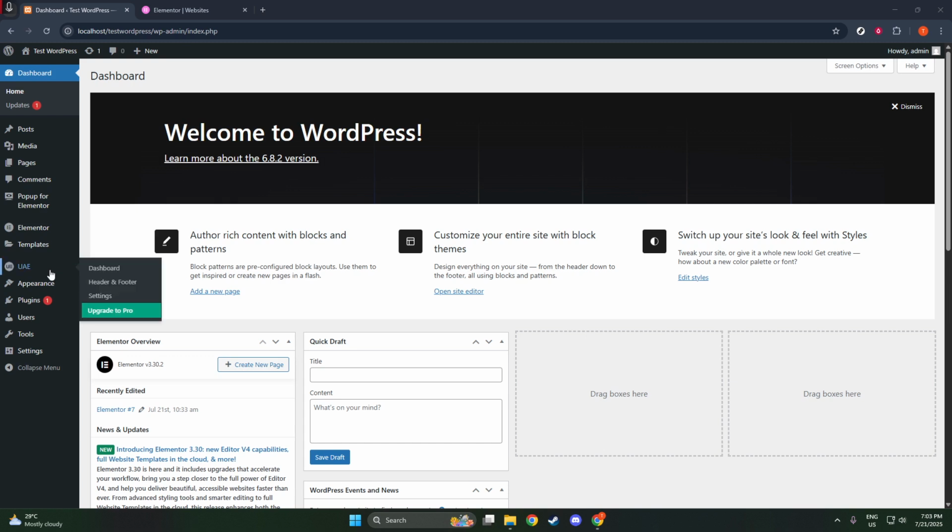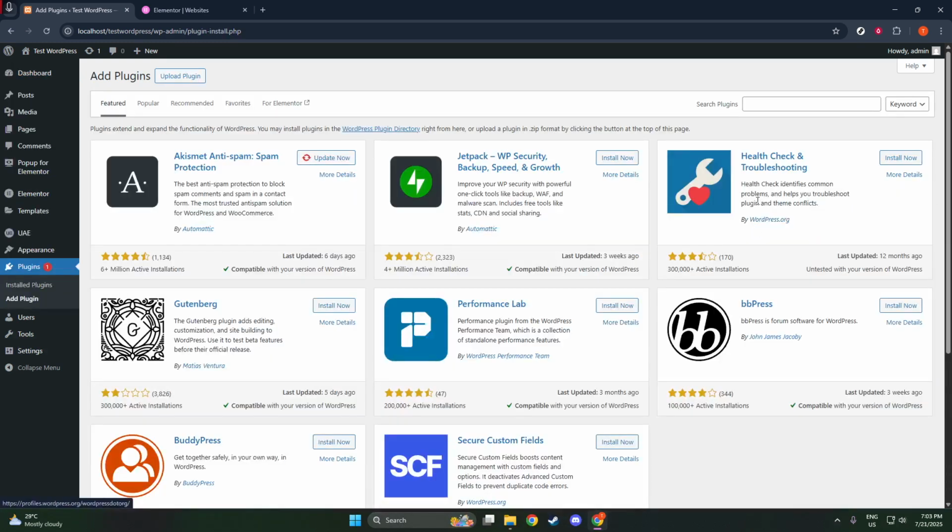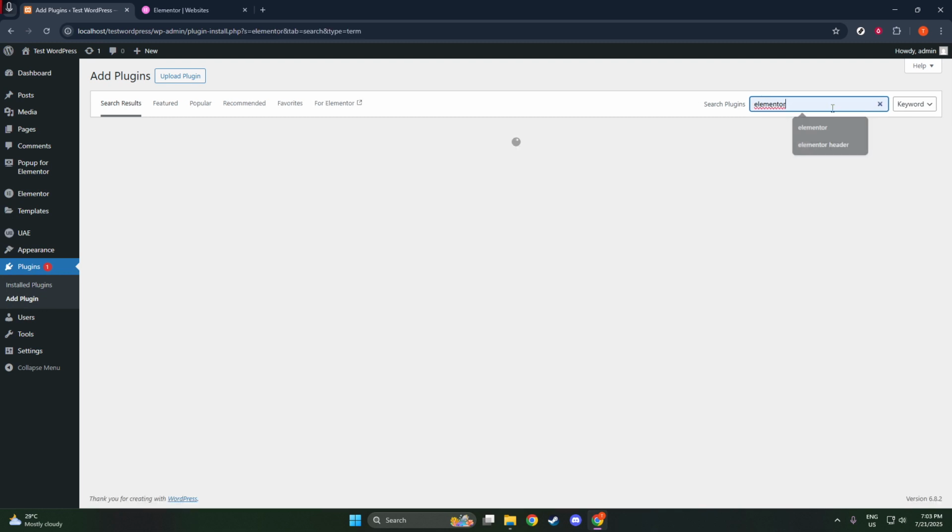On the Add Plugins page, you'll find a search bar on the upper right corner. Click on this search bar and type in Elementor Website Builder. Elementor is incredibly popular, so it should pop up in the results almost immediately. Look for the plugin that has a pink E icon, a sure sign that you've found the right one.